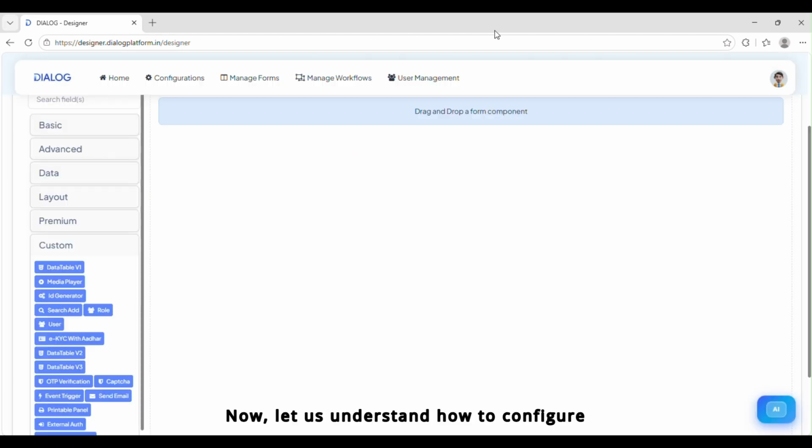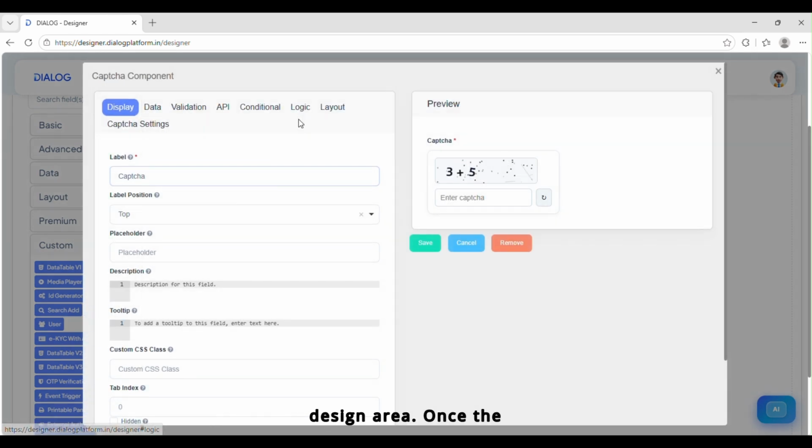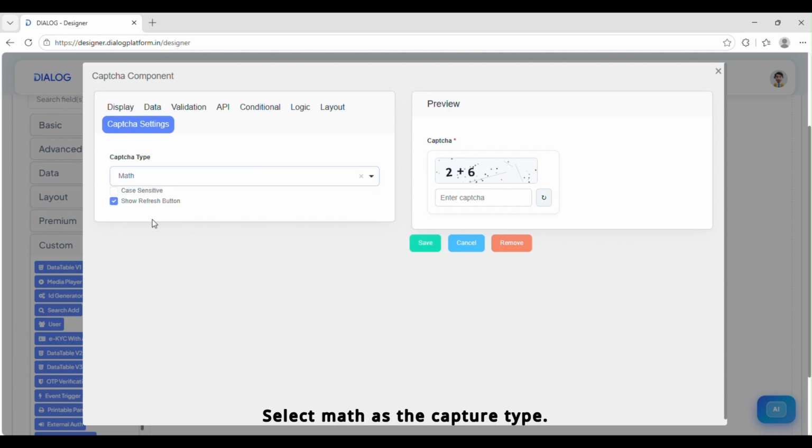Now, let us understand how to configure the CAPTCHA component. Drag and drop the CAPTCHA component from the Custom Components section into the Form Design area. Once the component is added, navigate to the CAPTCHA Settings tab. First, let us look at the CAPTCHA options: Math, Word, Word plus Number. Select Math as the CAPTCHA type.